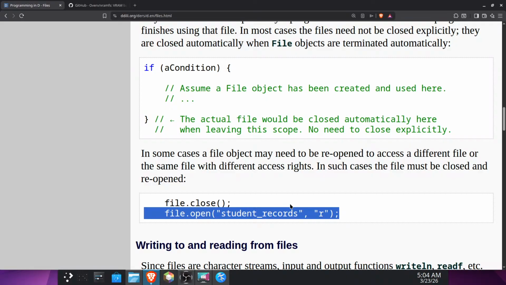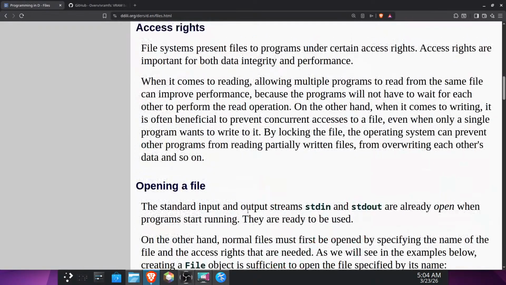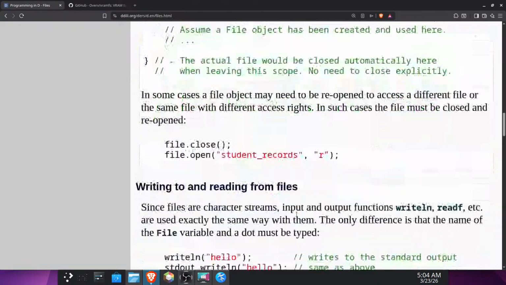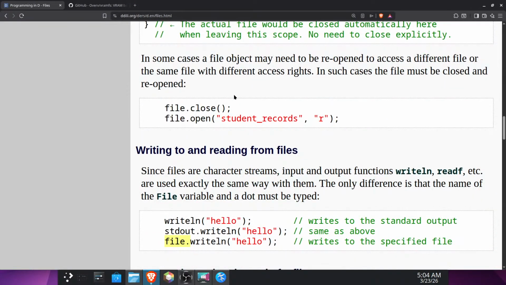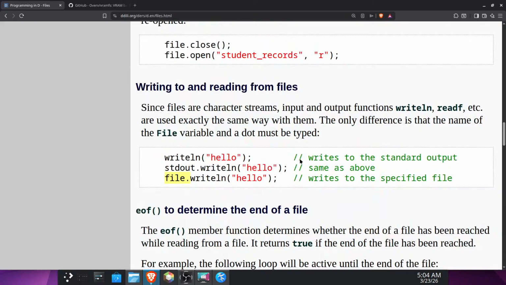File.open student records. And then R, which is read access. I'm guessing RW would be write access. Read and write. You could open it, close it, to open read access or do something like that, right?